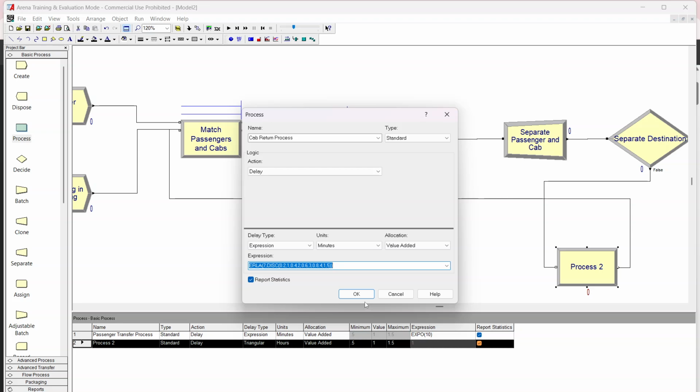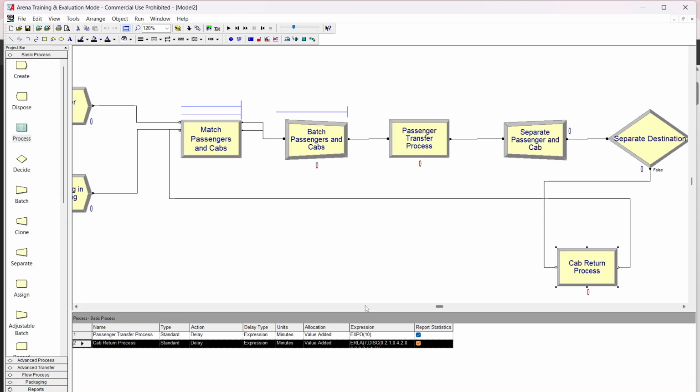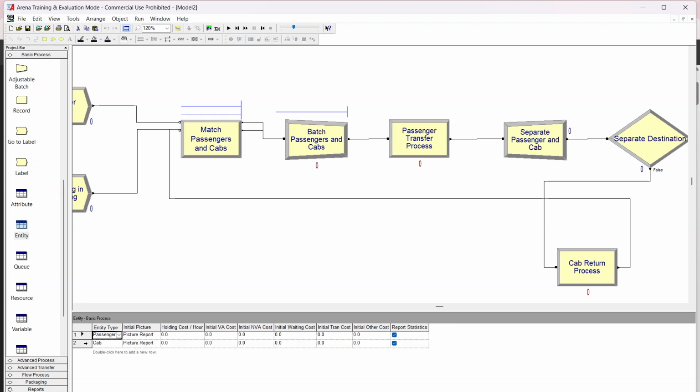I built my expression. It's in minutes. I clicked on report statistics. Okay. So this is pretty much our model. Let's check the entities with our spreadsheet. We have passenger and a cab.